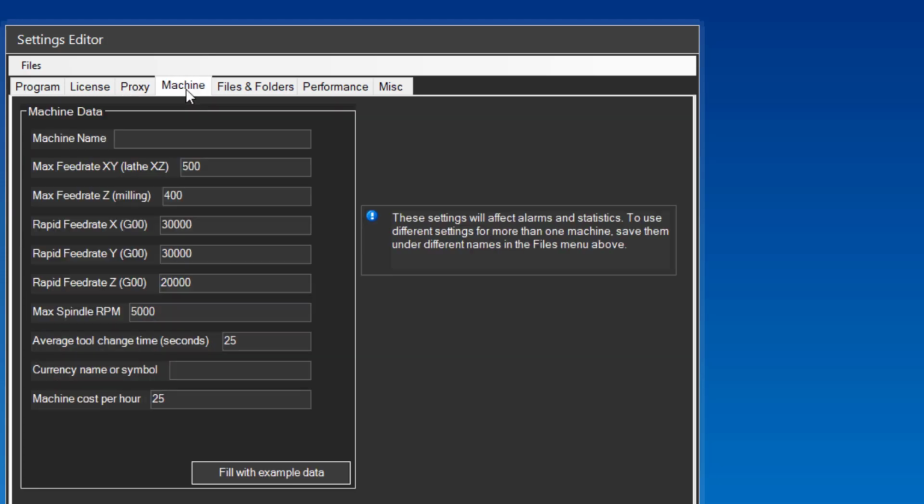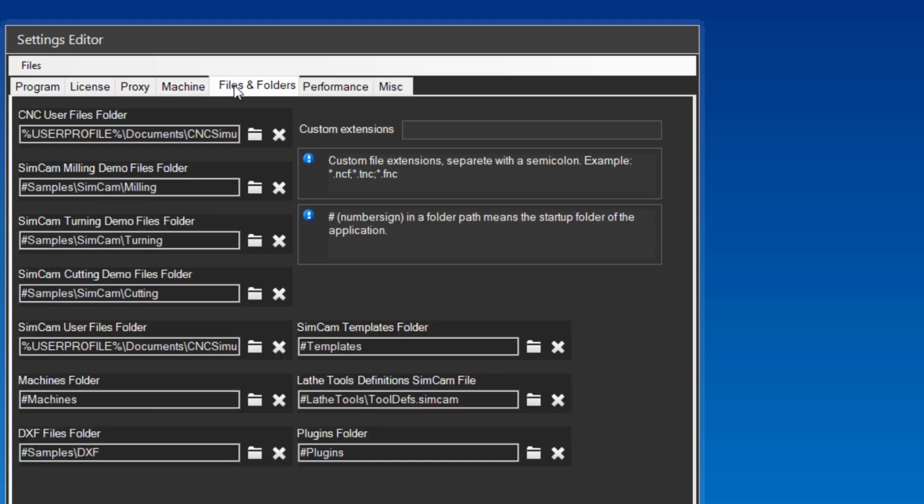On the machine page you can set values that are unique to your machine. It will affect things like analytics and alarms. On the files and folders page you can set where the program should store different files. Normally you can leave these as they are set by default.